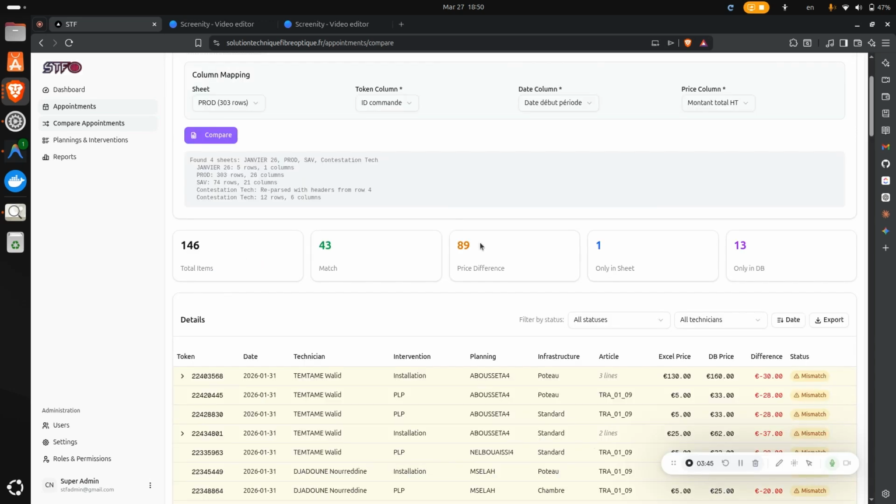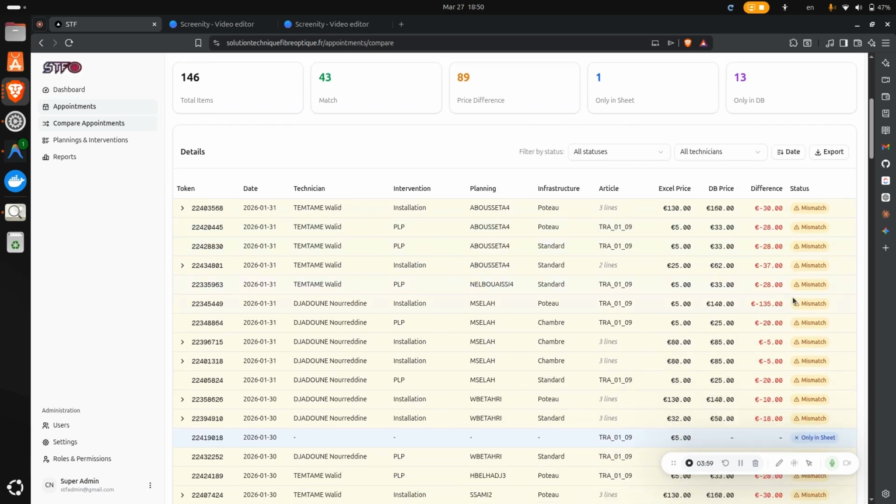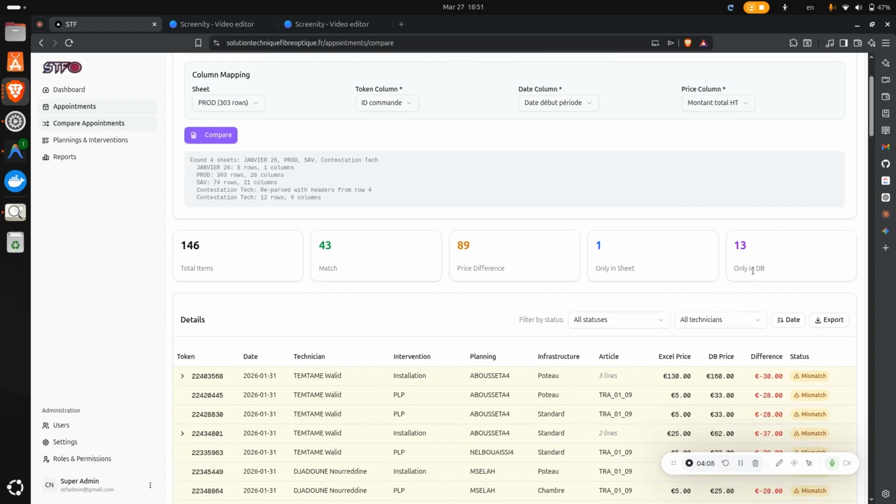This is the core of the platform, the comparison tool. You can upload an external spreadsheet like we just did. The system automatically reconciles it against our database. It identifies price mismatches and missing items, like we see here, in DB only, in sheet only, and it also identifies ghost interventions in seconds. What used to take hours of manual lookups is now fully automated.